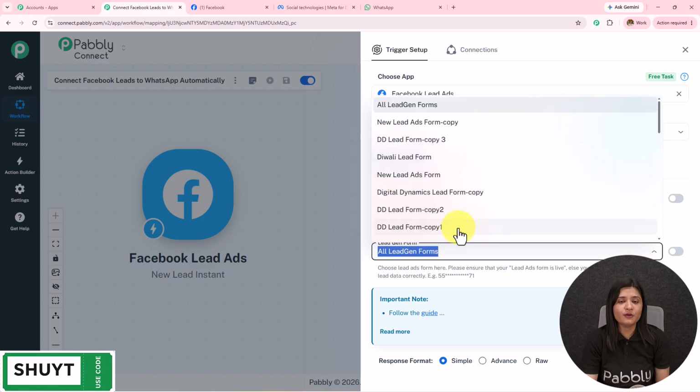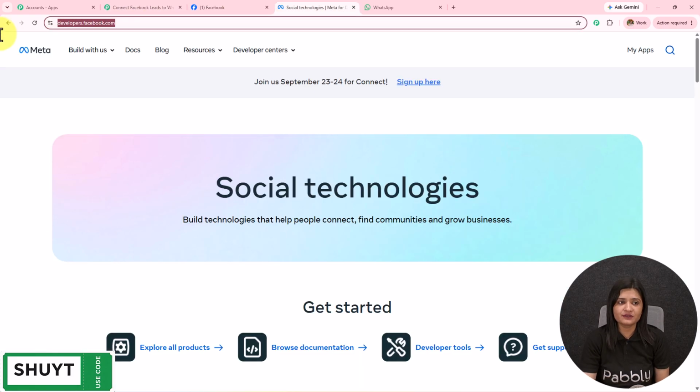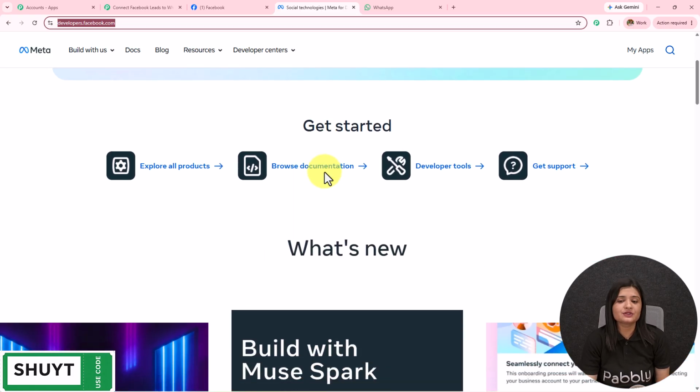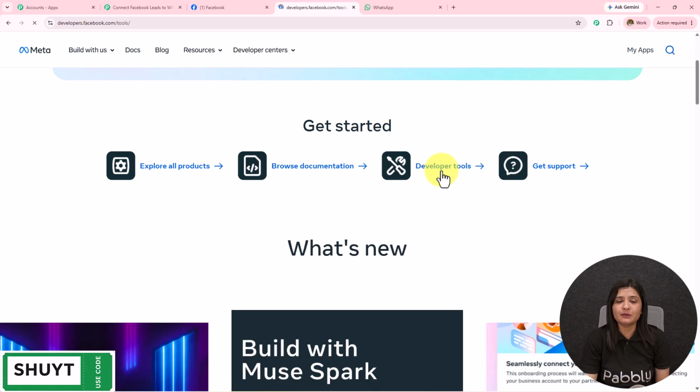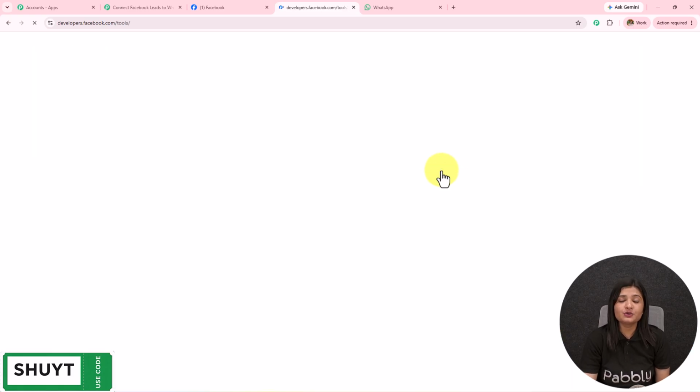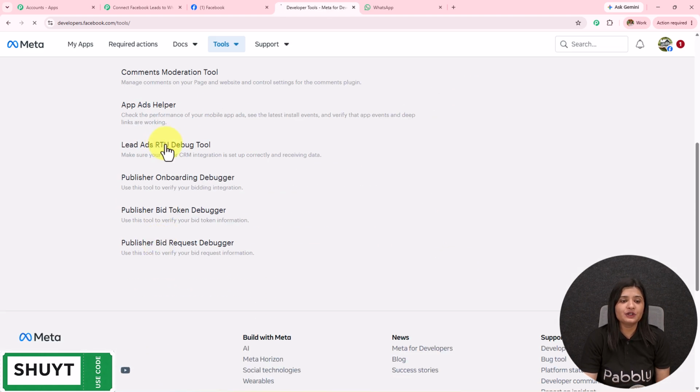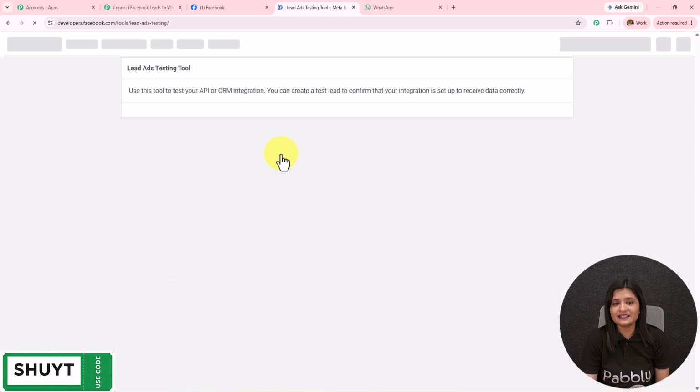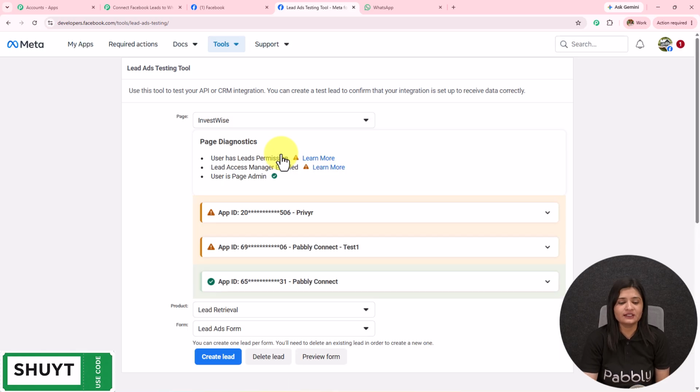To get this lead gen form, I'm going to open Meta for Developers. You can visit this simply by typing developers.facebook.com. After that, I have to scroll down and then go towards the developer tools. As I land on the developer tools page, I have to scroll down and then search for this Lead Ads Testing Tool. I will land on the Lead Ads Testing Tool, where I have to select the page and the lead gen form.